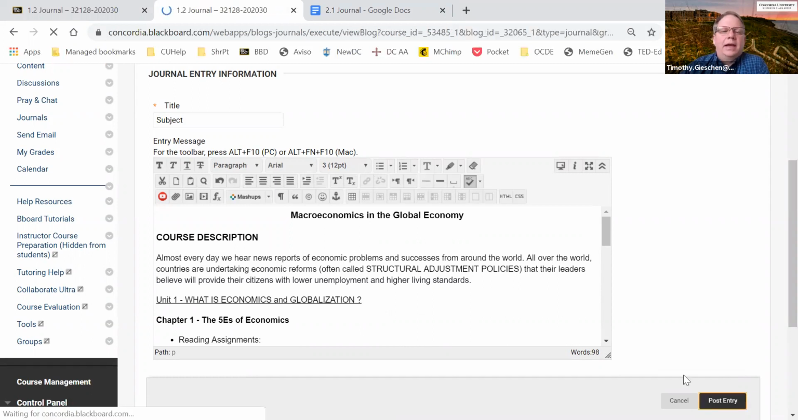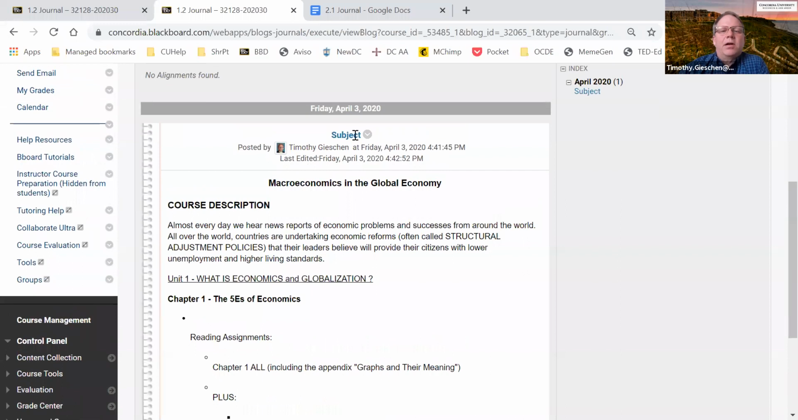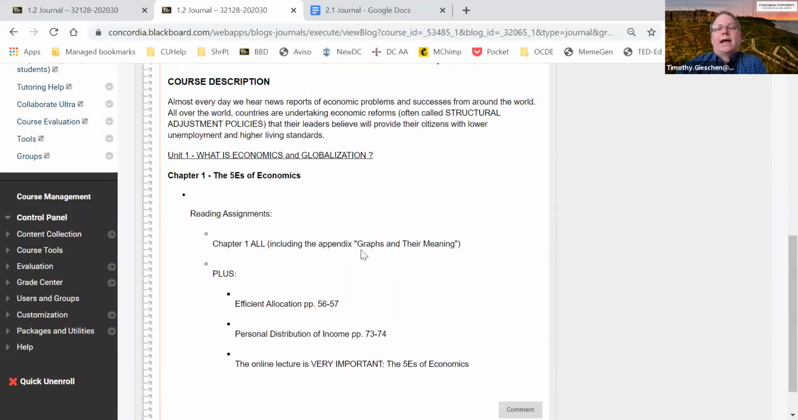You could then say, let's post that entry. It gives you a preview of it. Again, if you see that some spacing or some things are off there next to the title, click the down arrow, and then you can either edit it or delete it to get your journal looking exactly the way you want.